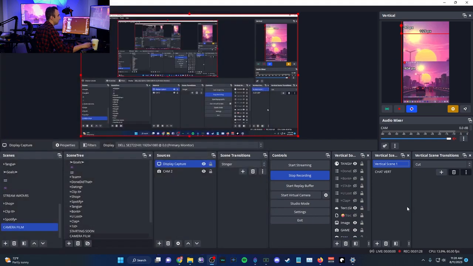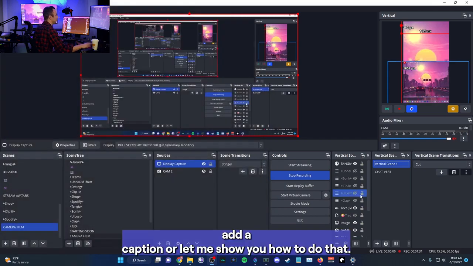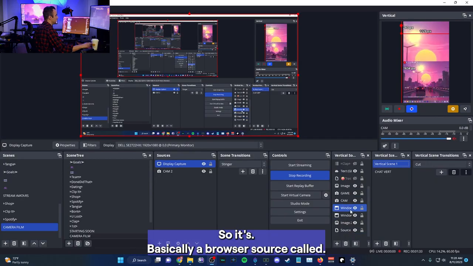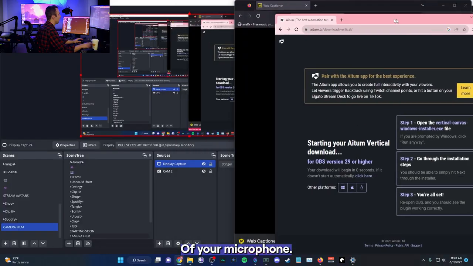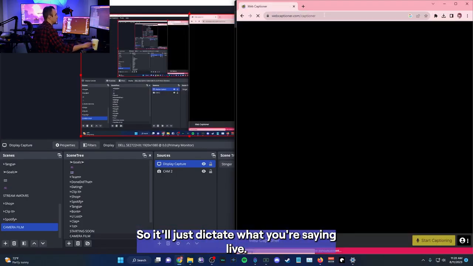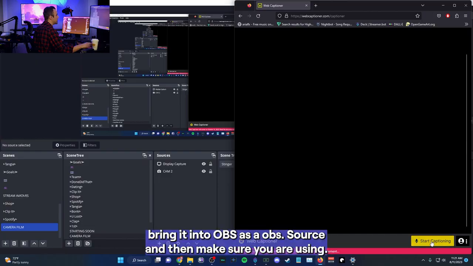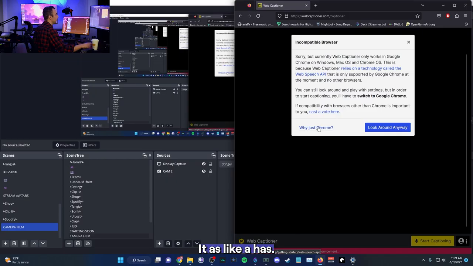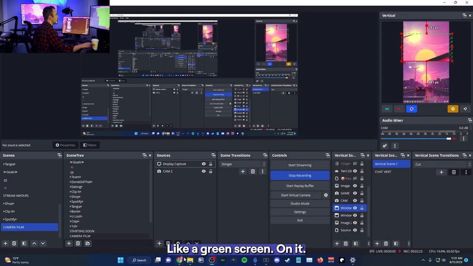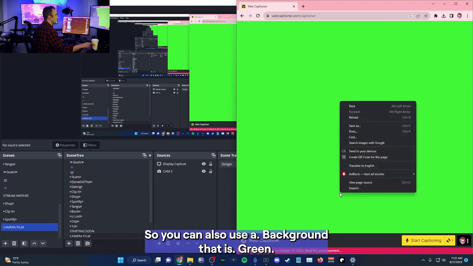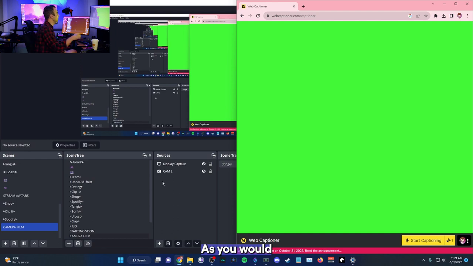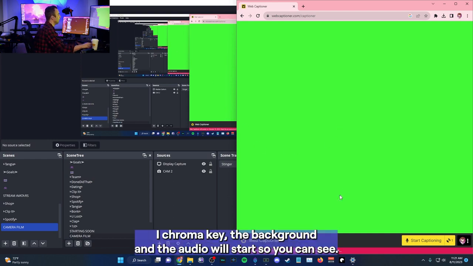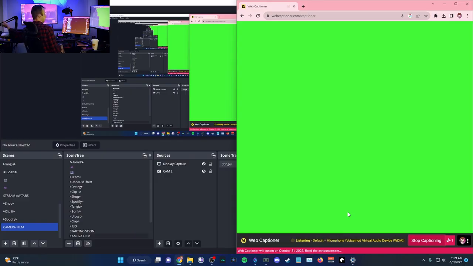You can add a captioner. Let me show you how to do that. It's basically a browser source called Web Captioner. It's a connection of your microphone, so it'll just dictate what you're saying live. Bring it into OBS as a source, and then make sure you're using it like a green screen. You'll notice I use a background that is green, so I just chroma key the background out, as you would, and the audio will start. So you can see, there we go.